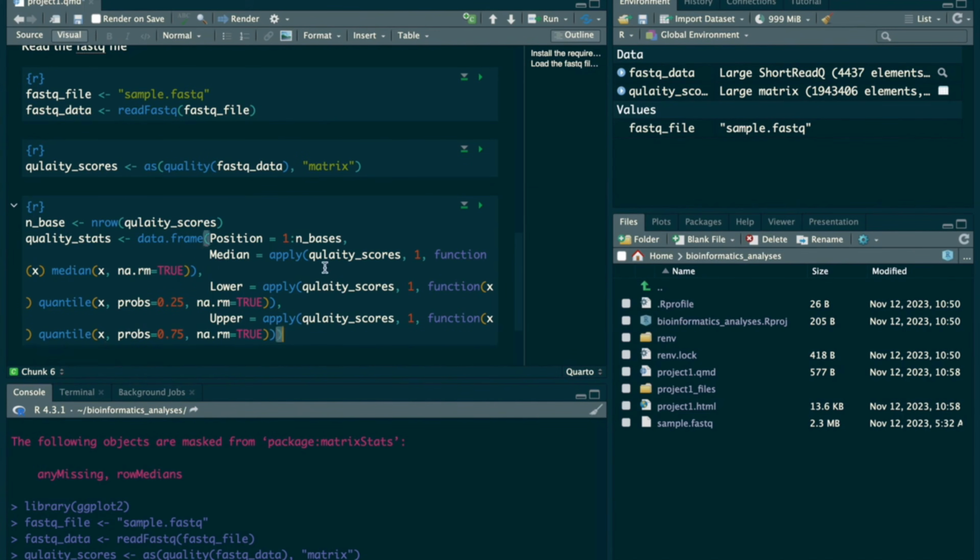Okay, so now the code is complete. Basically, I'm going to explain it again. This chunk of the code creates a data frame, quality stats, with 4 columns: position, the median, the lower, and the upper. The position 1 to n bases creates a sequence from 1 to the number of bases in your FASTQ file and assigns it to the position column. Each number in this sequence represents a base position in the reads.